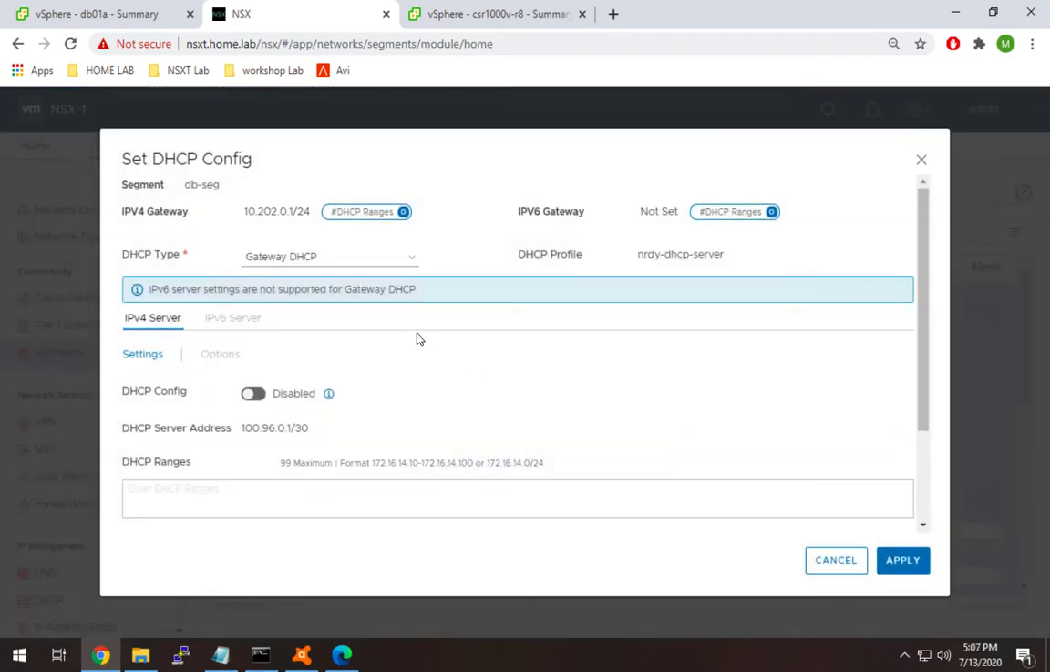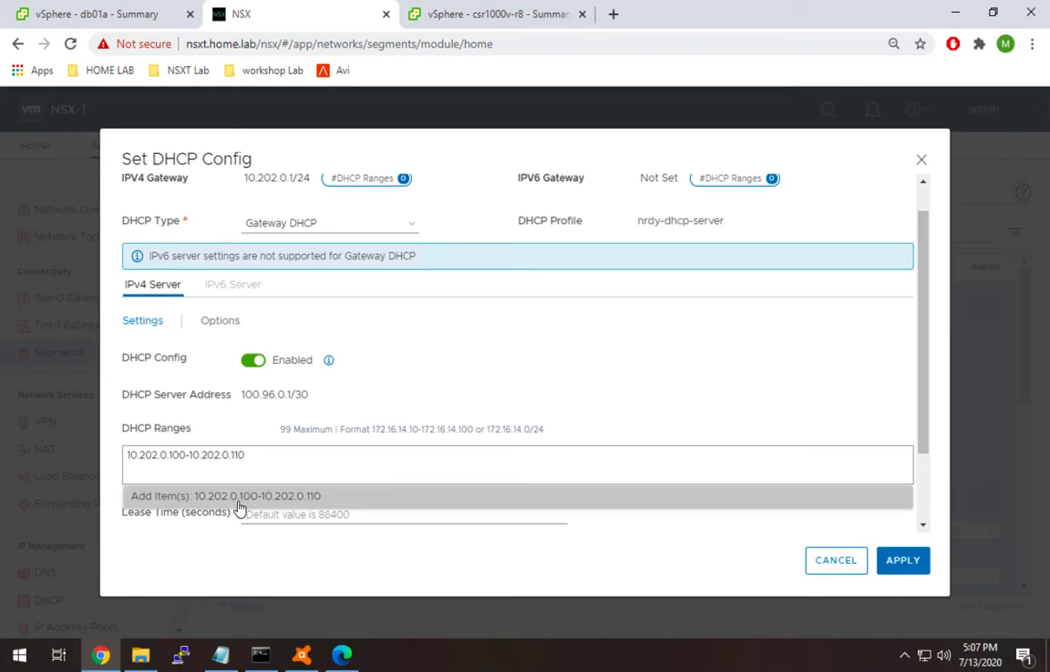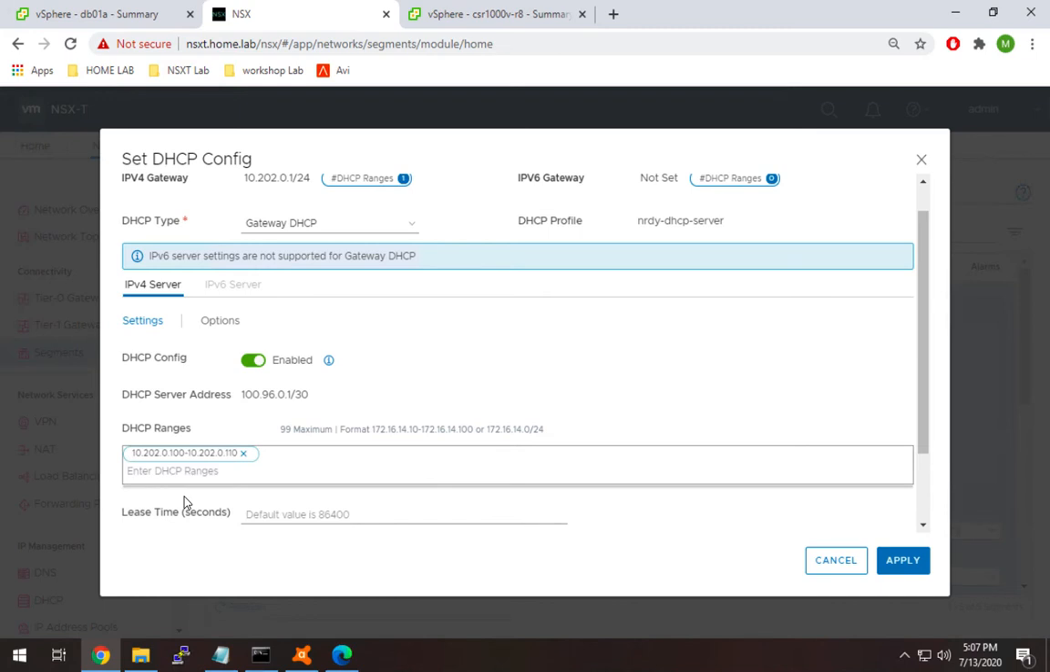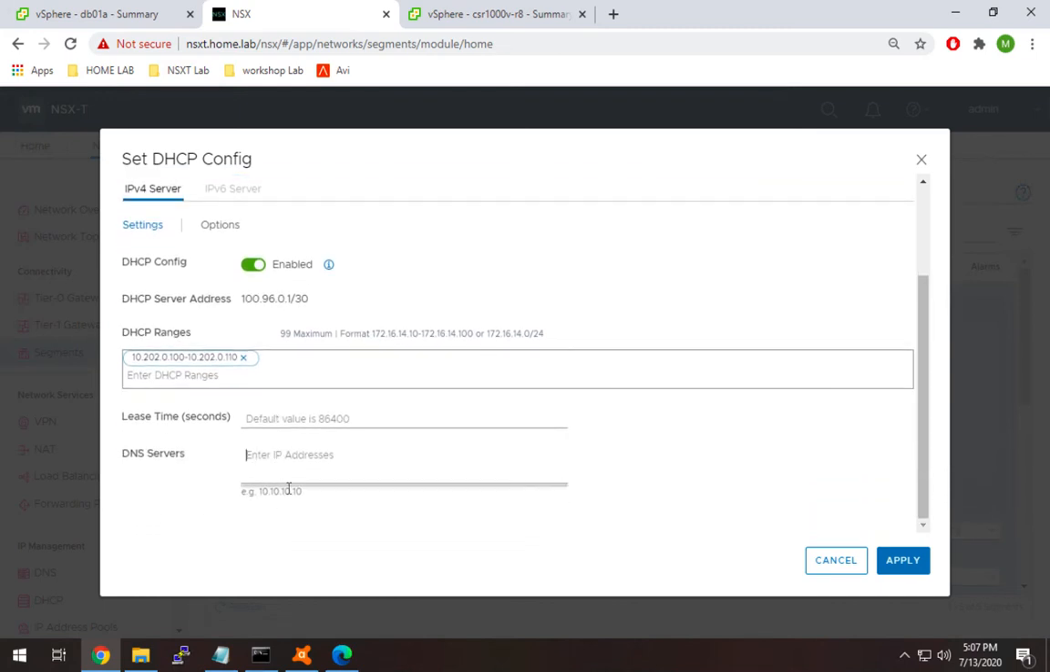All right, so once this comes up, you'll see by default it's set to DHCP, gateway DHCP, and it's populated with that nerdy DHCP server, which is exactly what I want. I do have to, however, enable this right here so that I can configure my ranges. So in this case, I'm going to go with 10.202.0.100, and I'll set aside like 10 IPs, something like that. So 100 to 110. Make sure you hit this, add items. If you scroll down, it's easy to miss this. There's the DNS server IP down here, so I'm going to populate that.